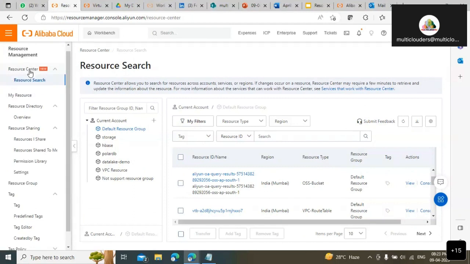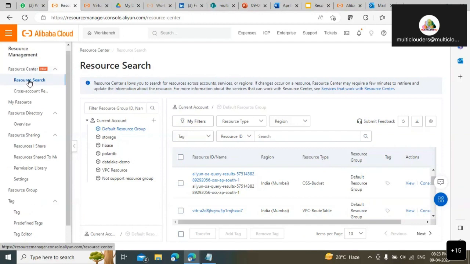This is a resource center. You can have a resource search over here by using a resource group. These are the different resource groups available. You see, I can click the default resource group. I already mentioned that the default resource group, the resources to which you didn't assign the resource group will be grouped in the default resource group. That you have to know clearly.